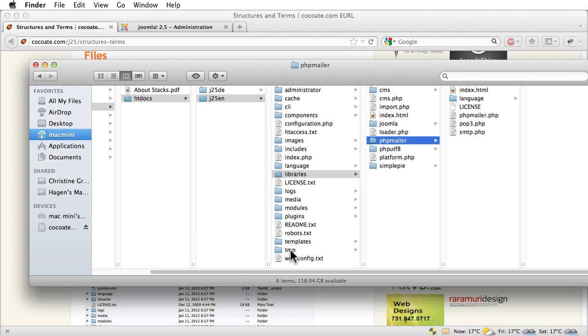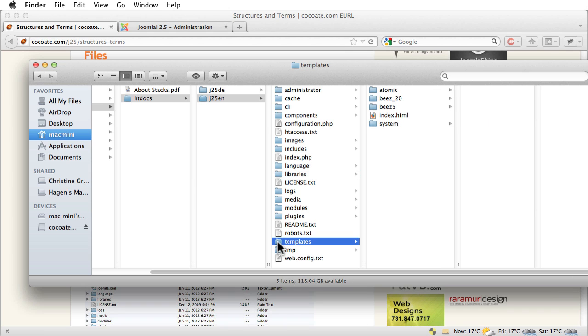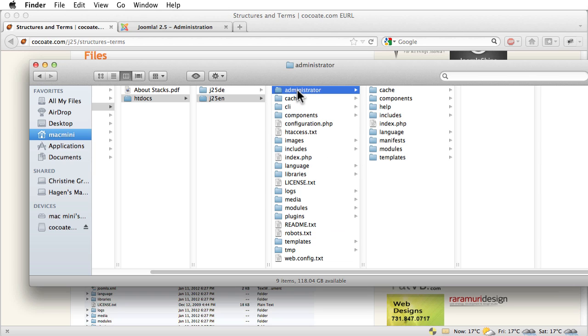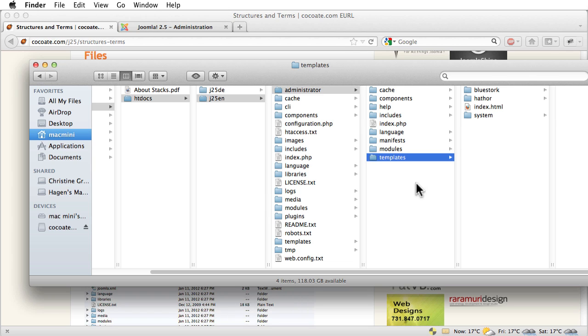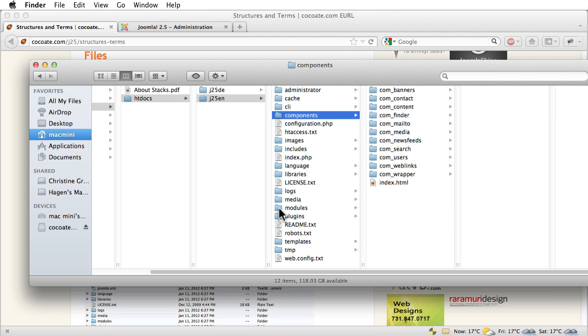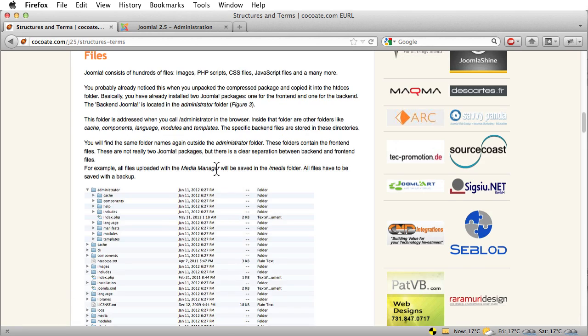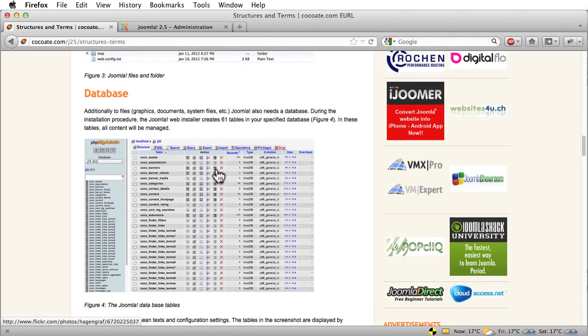And when you look at a directory, for example, the templates, you see all the installed templates. And these are the templates for the front end. And when you go in the administrator folder, you see there's another folder, templates, and these are the templates for the administration area, for the backend. And this is the same with components, with modules, with plugins, and all these kinds of stuff. So let's have a look at what is important too. We have a database. So this is also a point. Usually you don't have to access that database, but maybe it's nice to see that it exists.